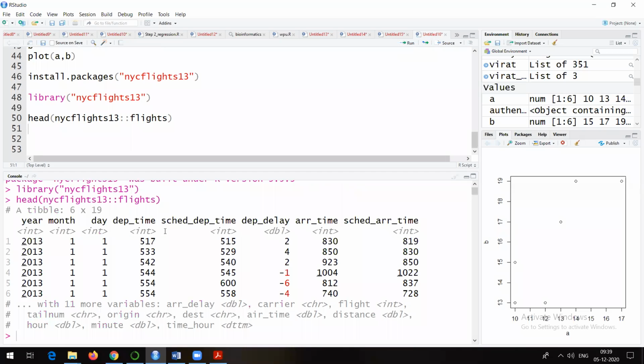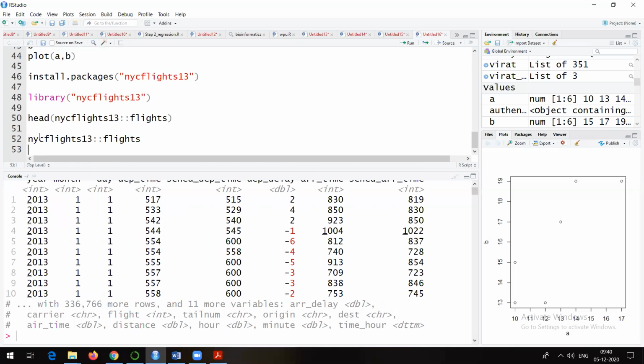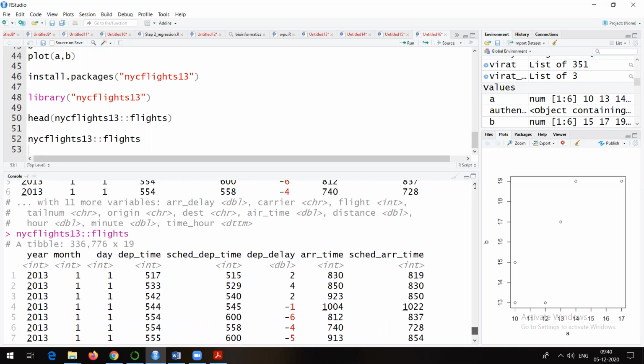But how many rows are there in this data set? If I want to see that, you can check it. It's a tibble of 6 by 19 because there are 6 rows and 19 columns. Why 6 rows? Because I have a head command. If I did not use the head command and showed you nycflights13 and the flights dataset, there are a lot of rows available. You can check how many rows are available in this dataset: 336,776 rows and 19 columns.